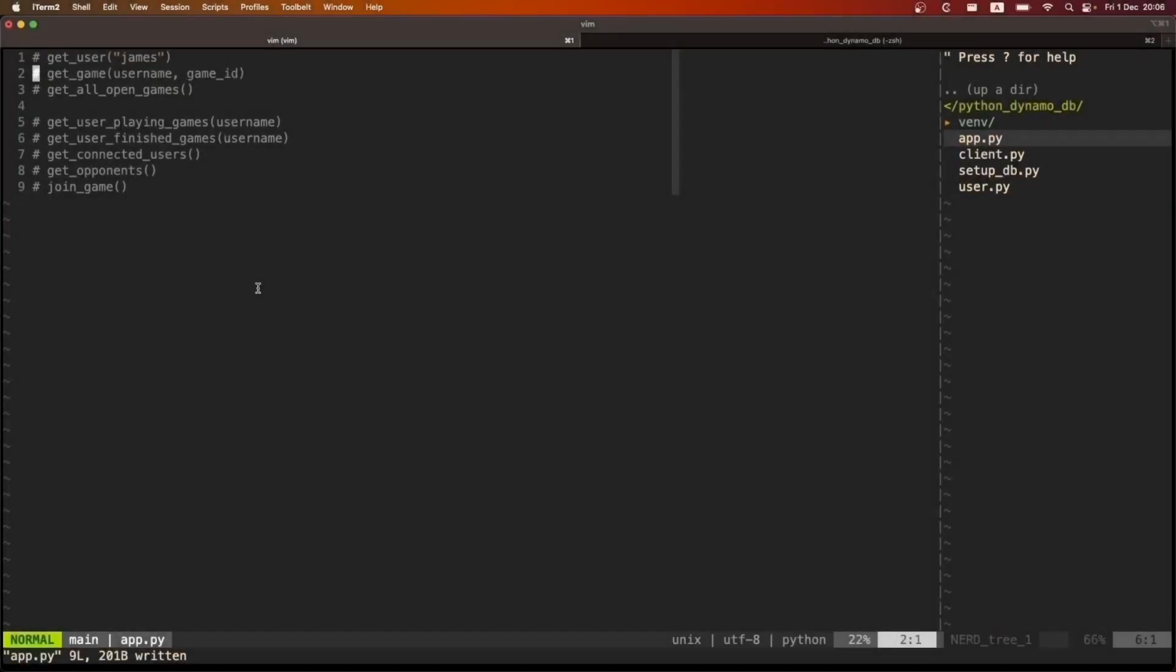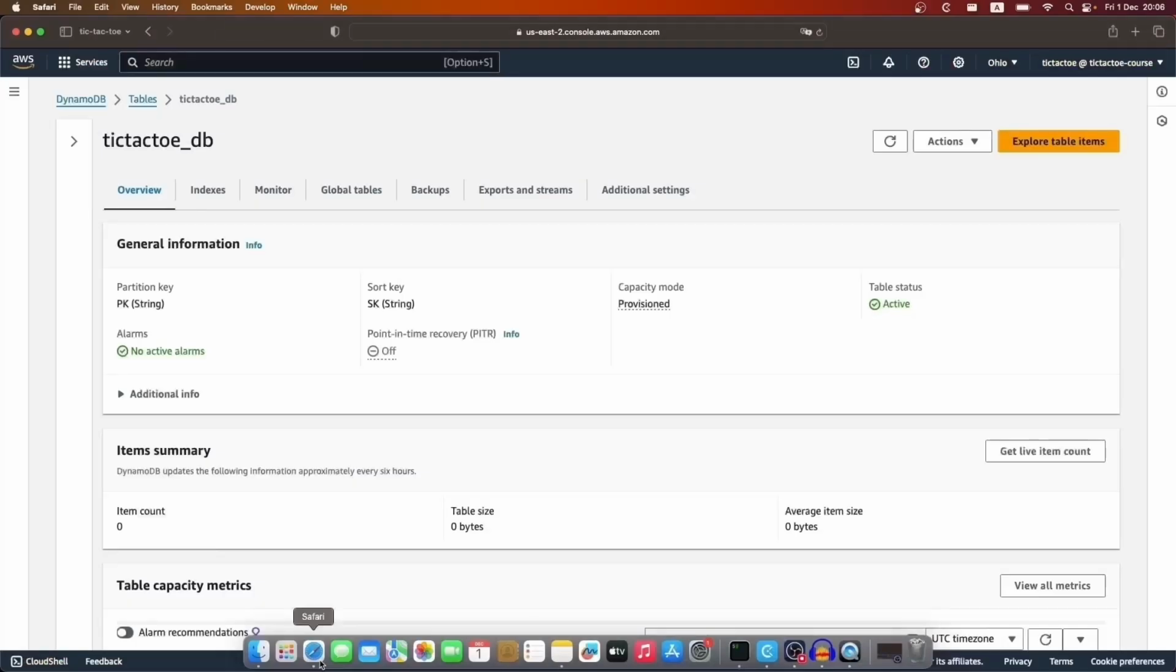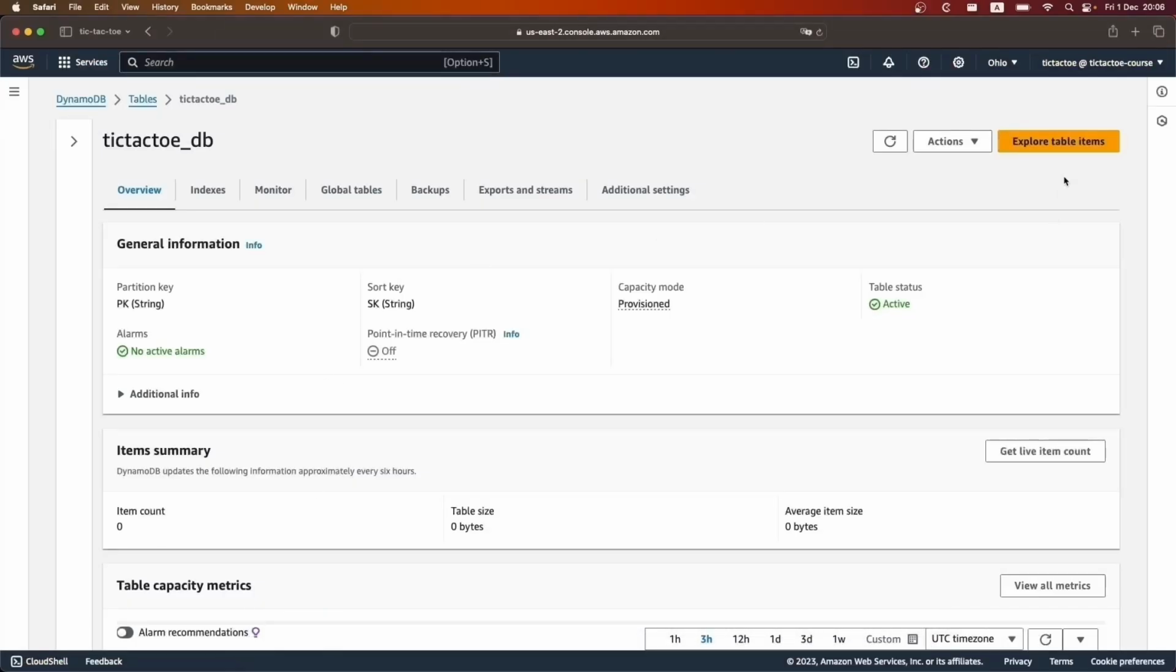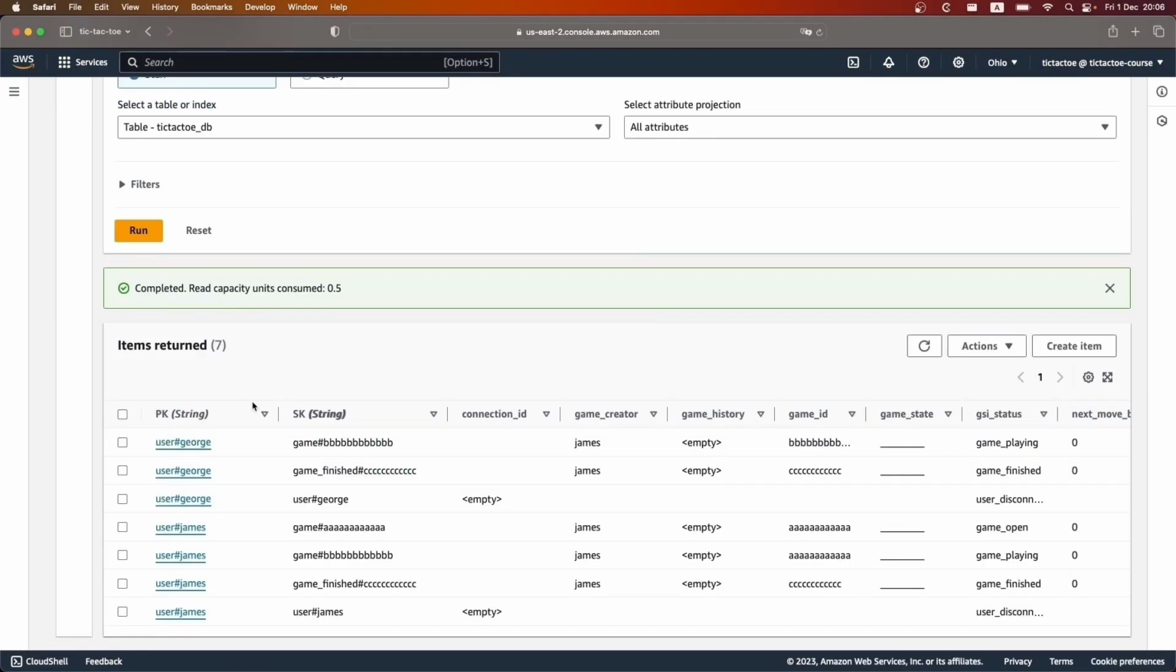So the first thing that I want to implement is a get user. So to get a user, let's go to the console to see what's going on here, explore table items. And as we can see, we have a user, hash, and some actual username, and it is the same for partition key and for sort key.